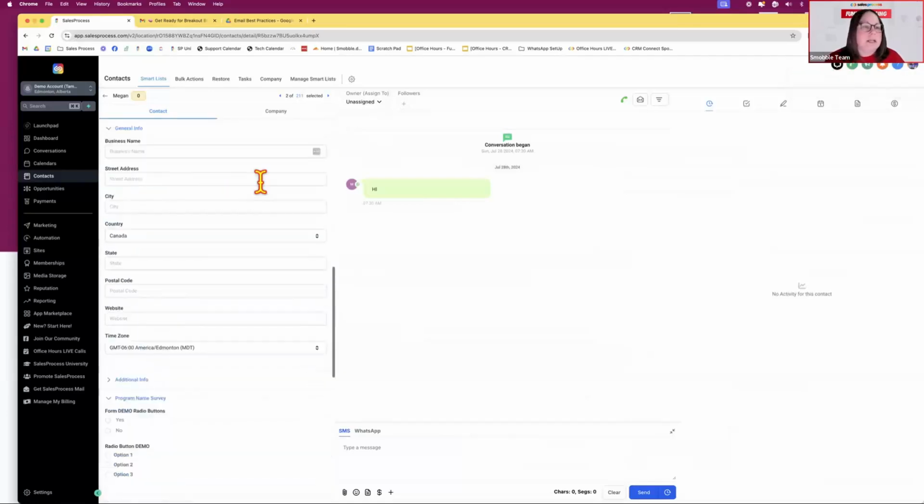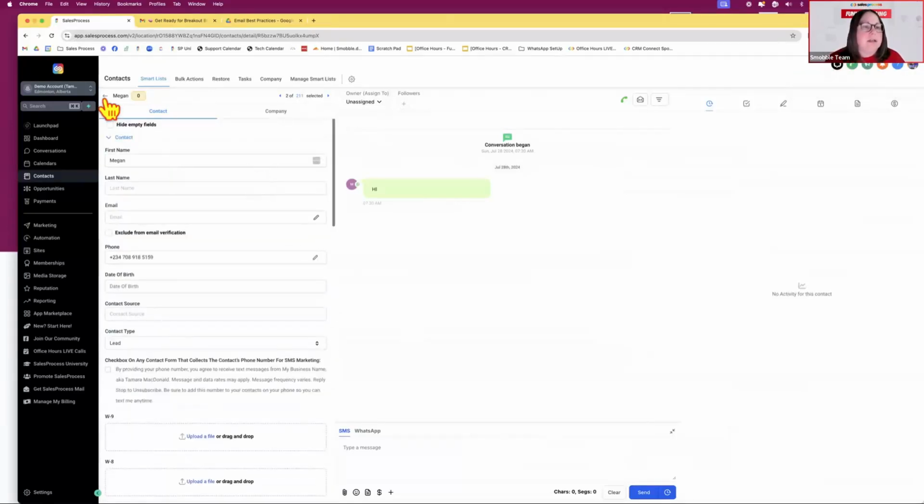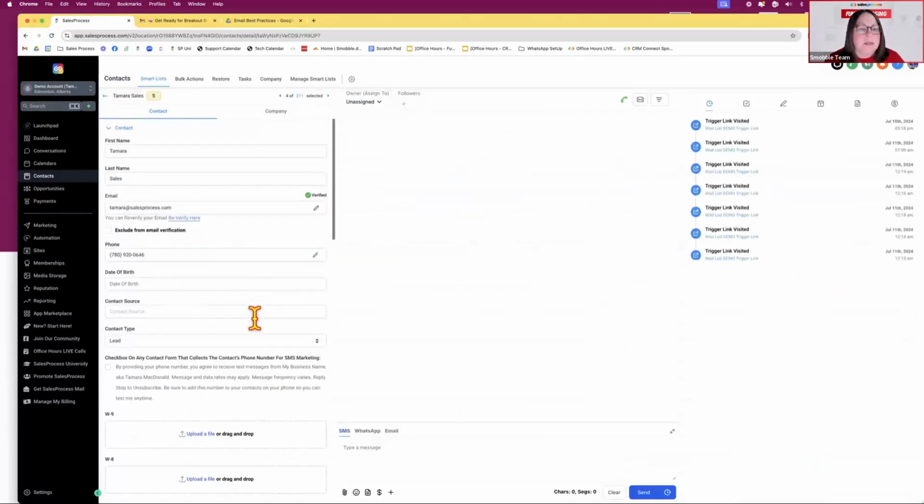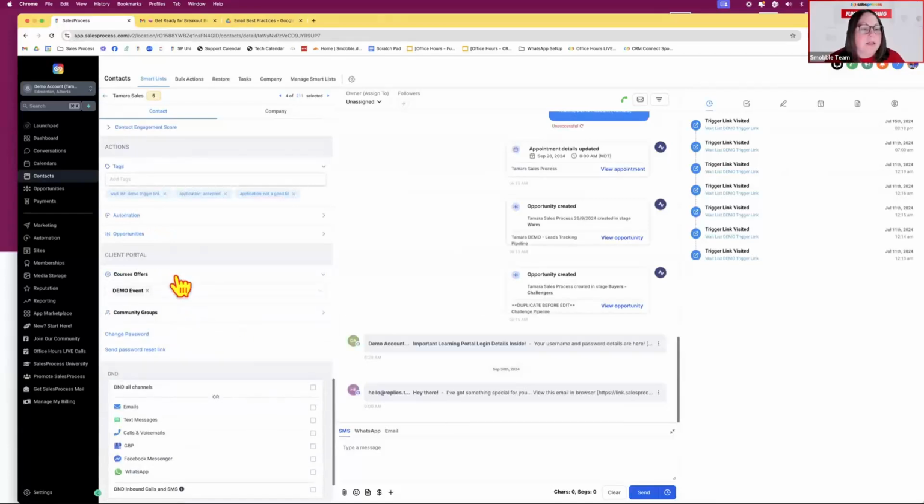Oh, this one doesn't have an email address. Let's go back out. We'll find somebody that has an email address. I'll just use mine here and we'll see. So we'll go down here. Now, it says here, because I have access to a course that lives inside the learning portal, inside the membership area, I have this. I can send a password reset link, or I can help them change their password, and I can do it from inside of their contact record.